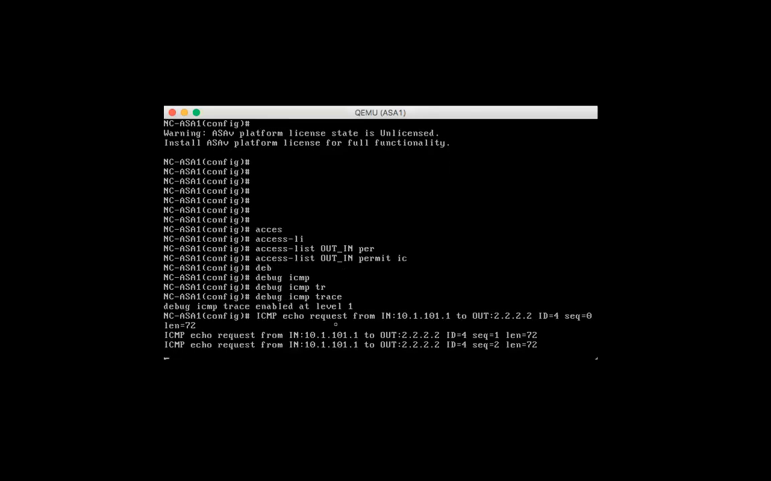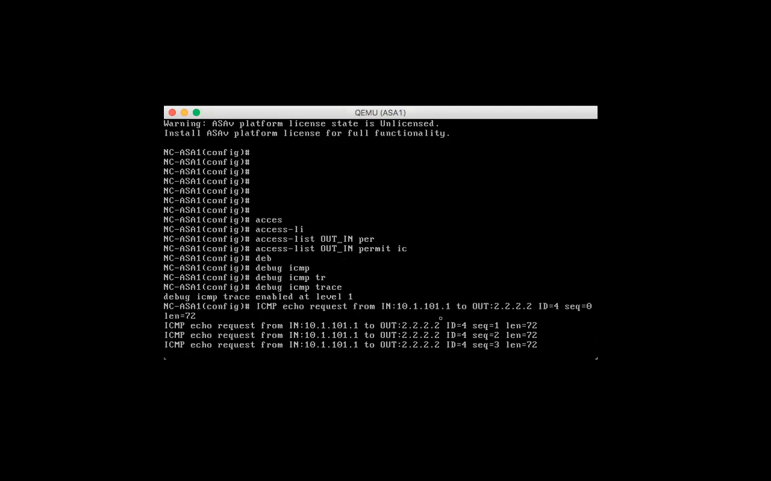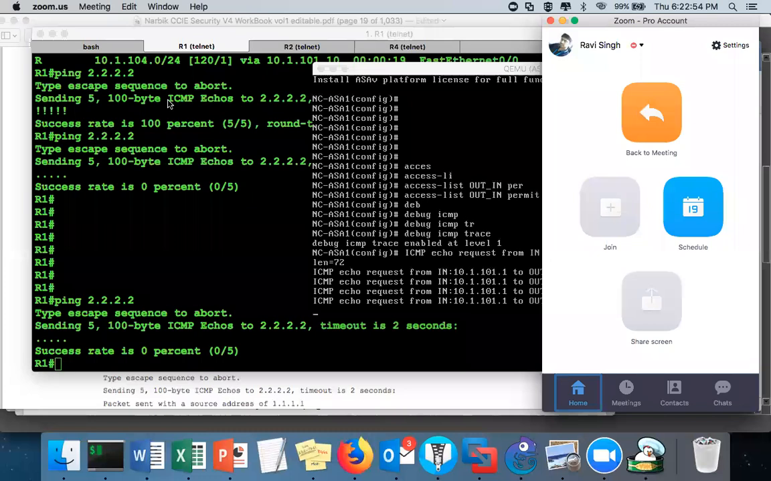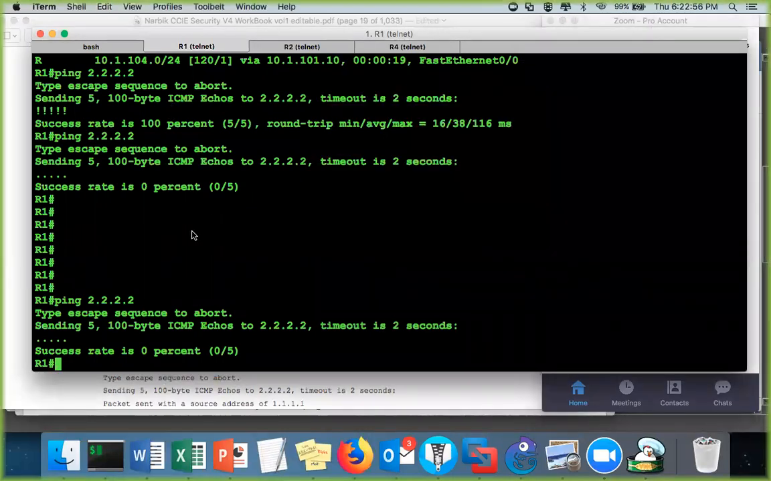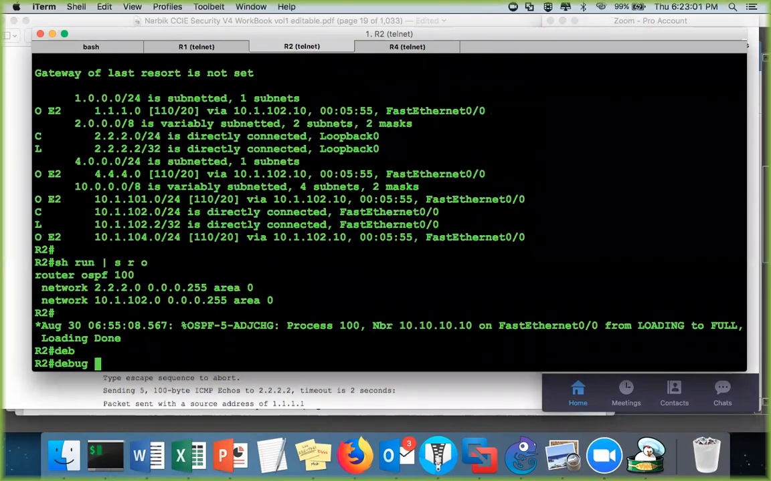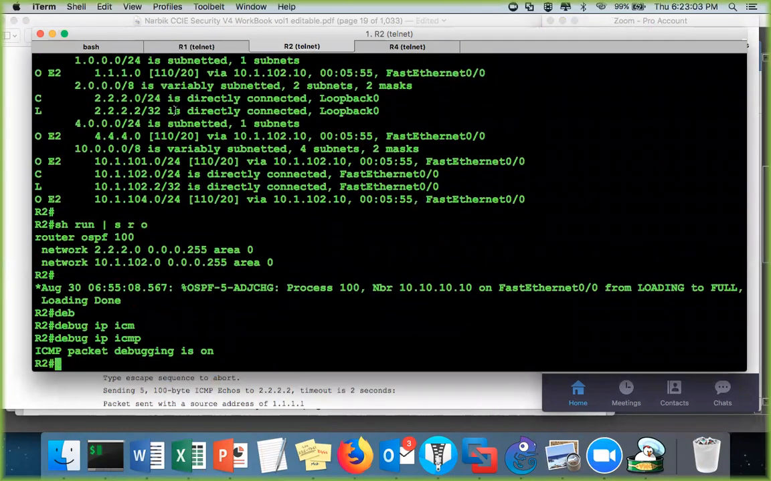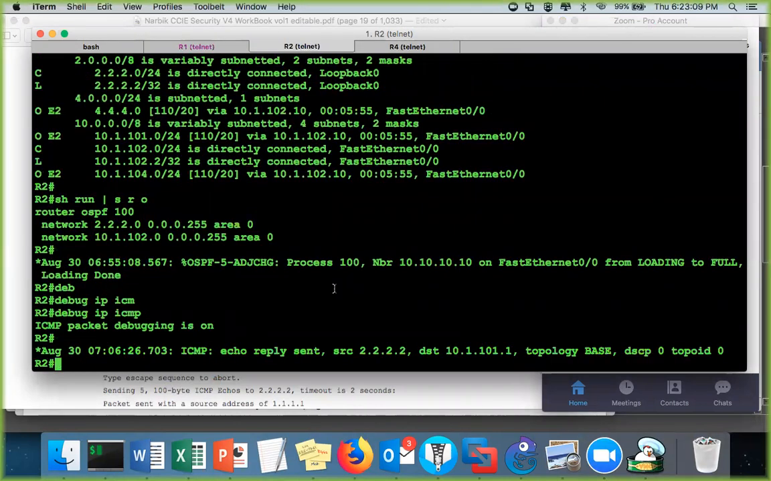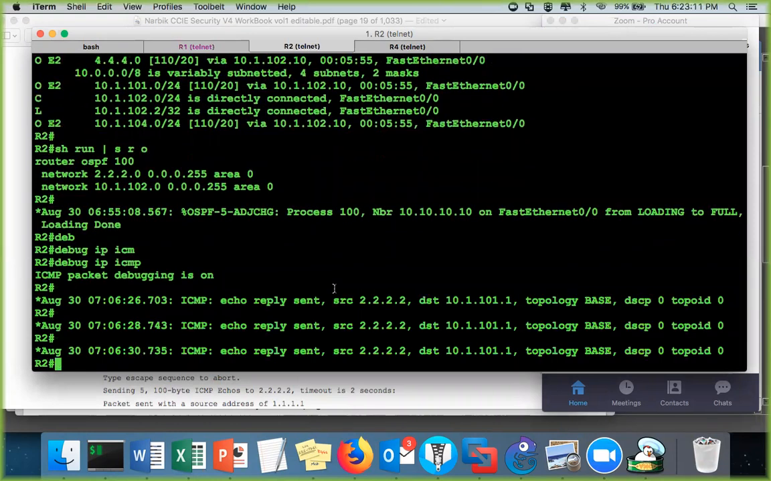You see, the traffic is hitting the firewall, and it says that the echo request is coming from 101.1.1.1 to 2.2.2.2, right? But is it going to the other router? Is it going to R2? So let's go to R2 and enable some debugs here. Debug IP ICMP, and again initiate the traffic and see whether R2 is receiving it or not. So ultimately R2 is receiving it.